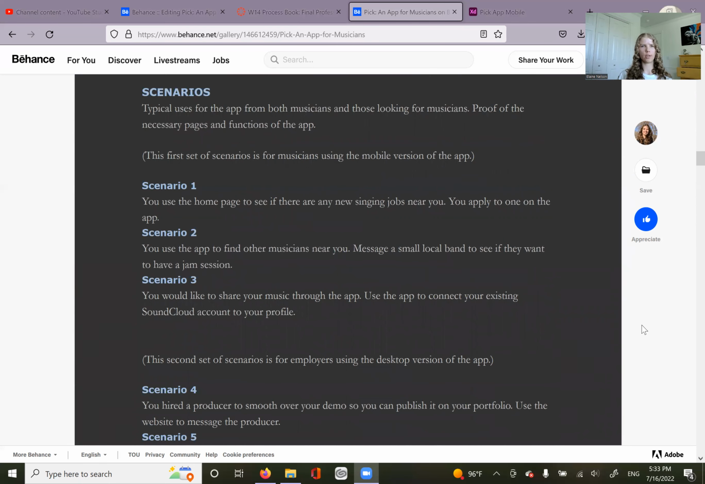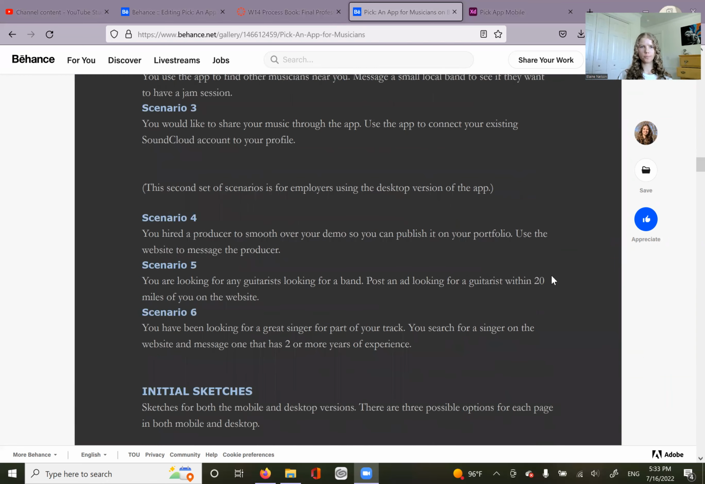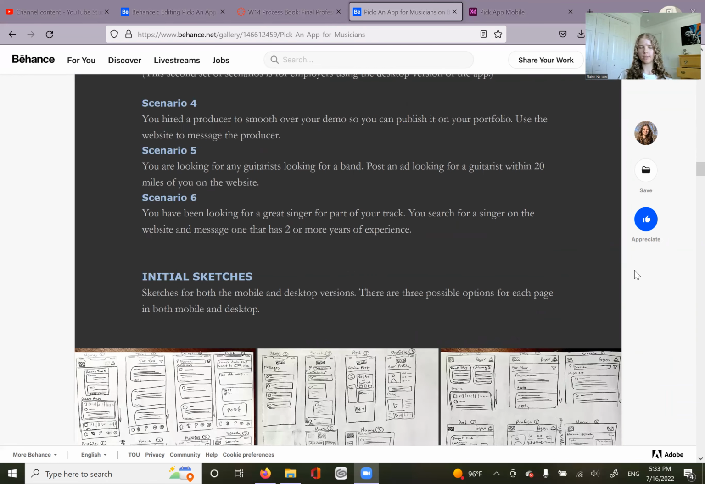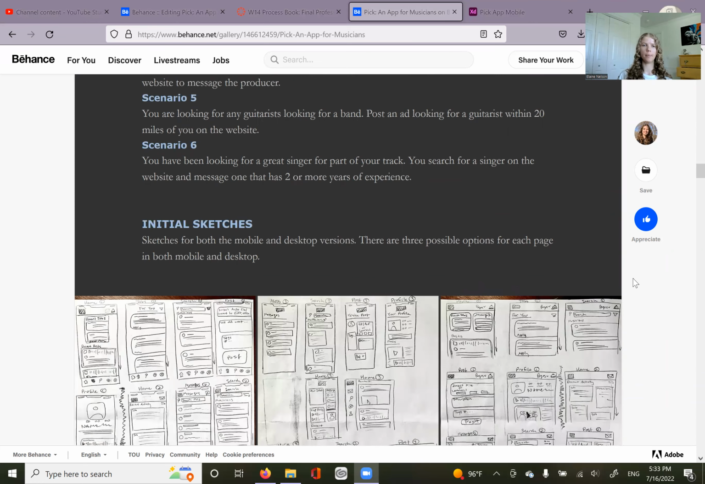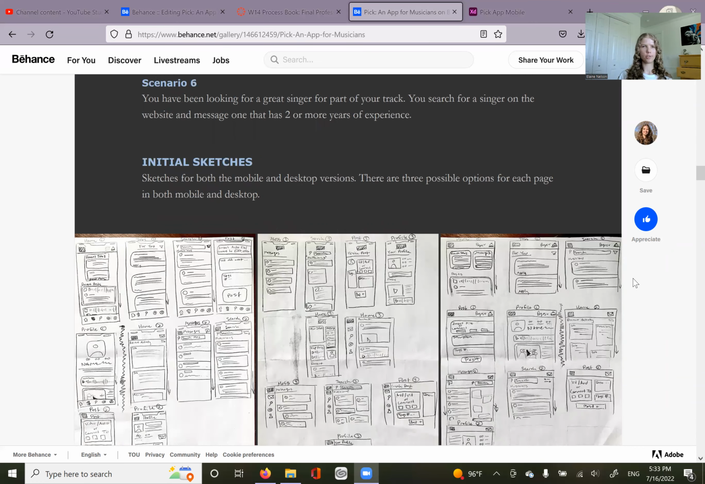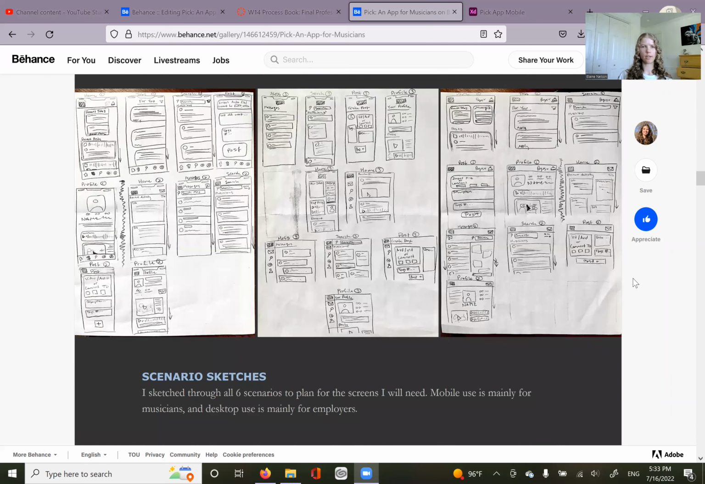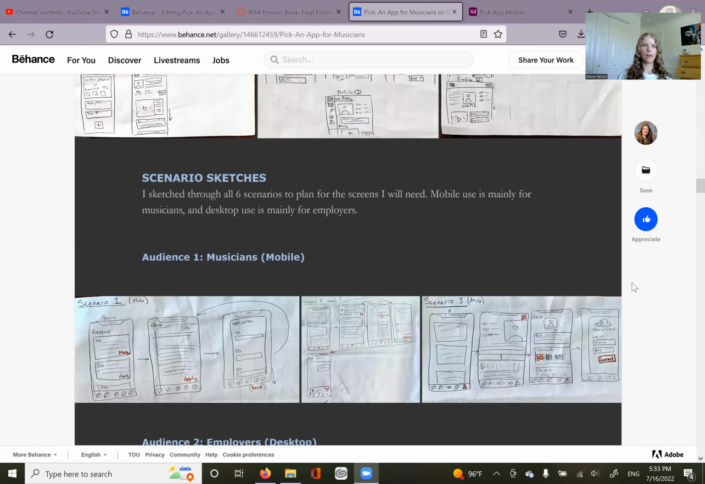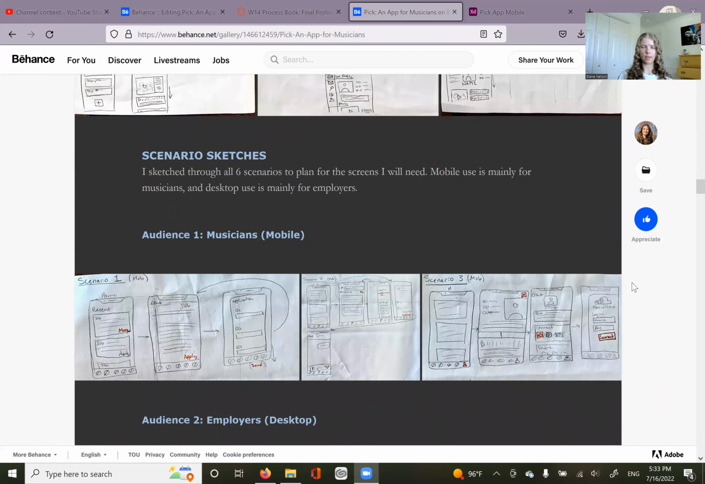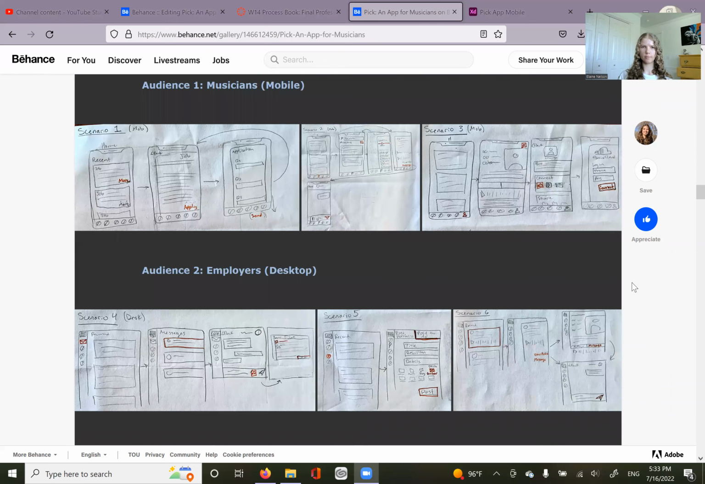From those personas, I created some scenarios for both the mobile and the desktop version. And I would base the rest of my design off of these scenarios. I went in and did some initial sketches, did a bunch of different ideas, and then I made some scenario sketches that I would use for usability testing.